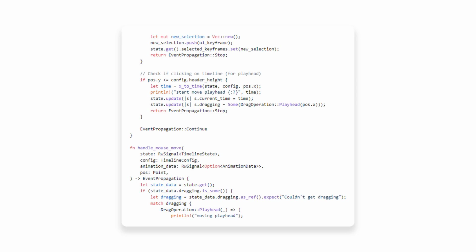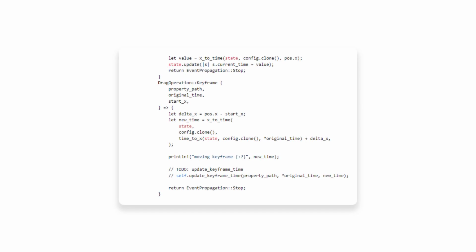3. Mouse move handling. The handle mouse move function checks if there is an active drag operation. If the operation is dragging the playhead, it outputs moving playhead. Overall, this snippet manages user interactions for selecting keyframes and moving the playhead in a timeline, updating the state accordingly, and controlling event flow based on user actions. This code snippet handles updates for a timeline based on user interactions with the mouse.